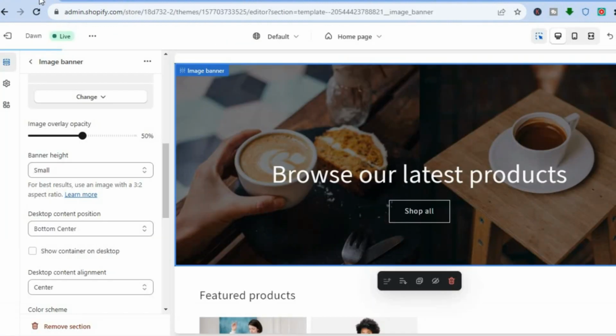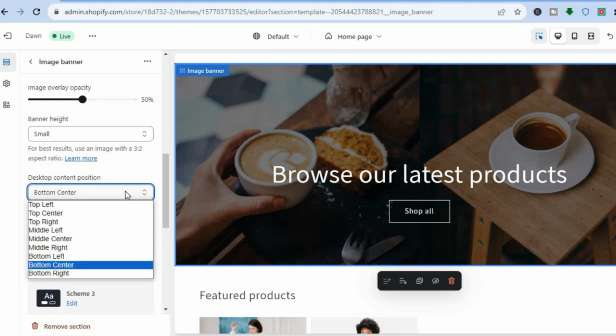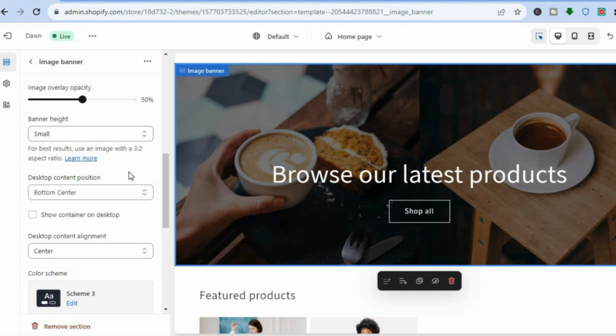Again, let me go back into Editor, and from here, if you would like it to be medium, you could go onto medium right there. Then by going down, you will see the option Desktop Content Position. You could tap right there, and from there you can decide where you would like the desktop content to be positioned. So if you like it top left, center, or so on, you can also do that.